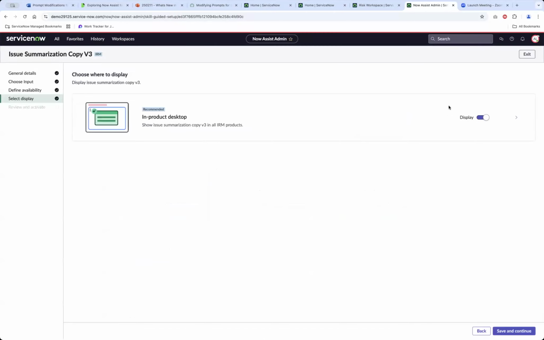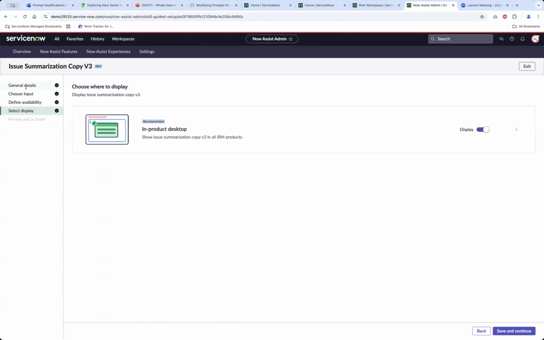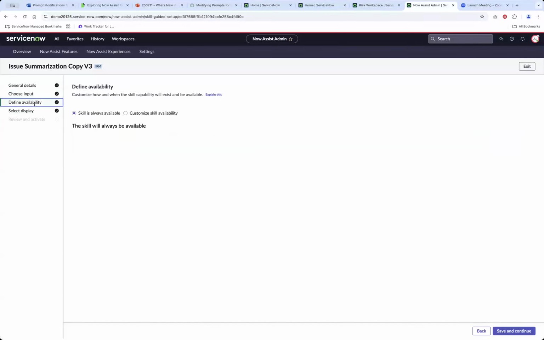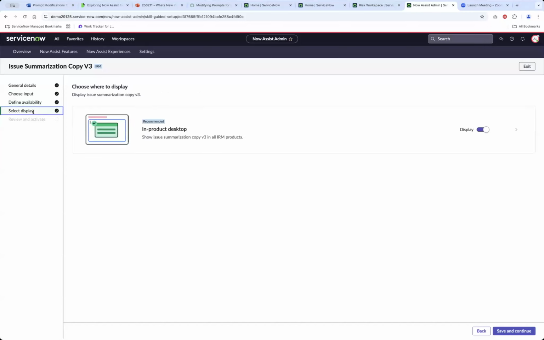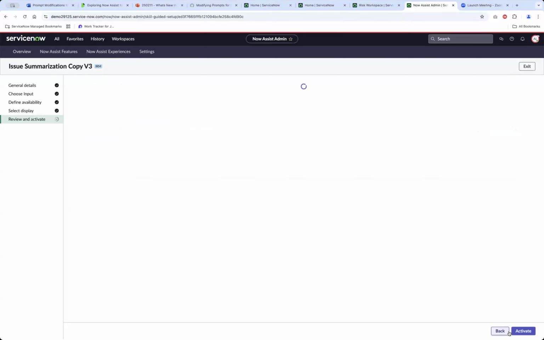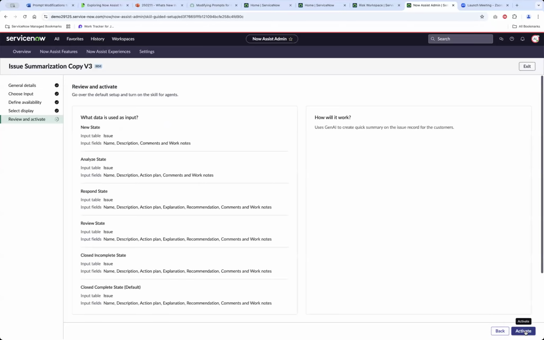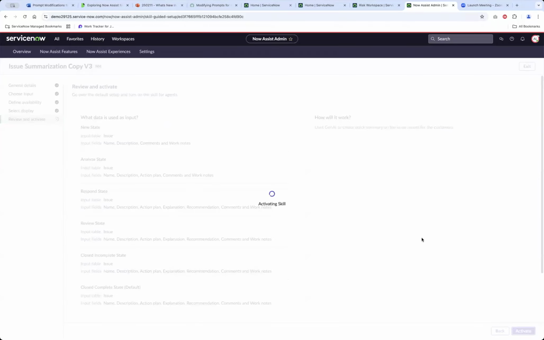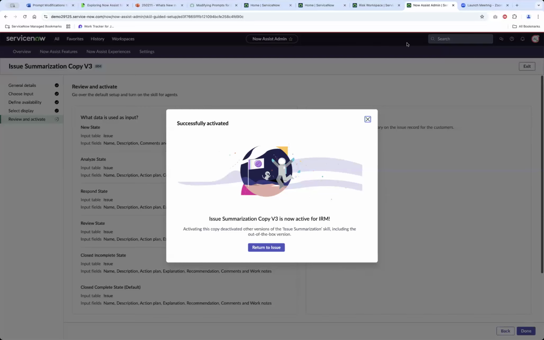Activate. Yes. The same process I did earlier while activating. I had selected different input fields, availability, any conditions if I want to. I had checked if the gateway, the right access role is present or not, and then I'm moving into activating it. I'll review it and activate. Now the skill is activated.